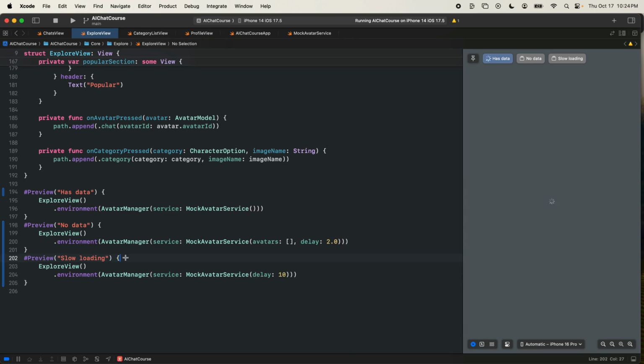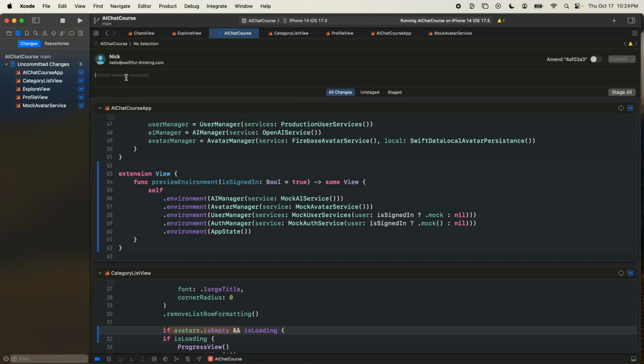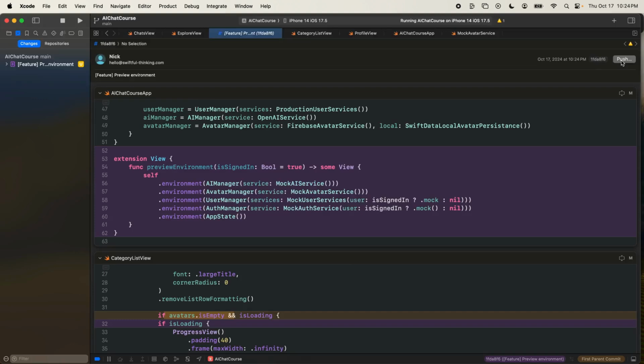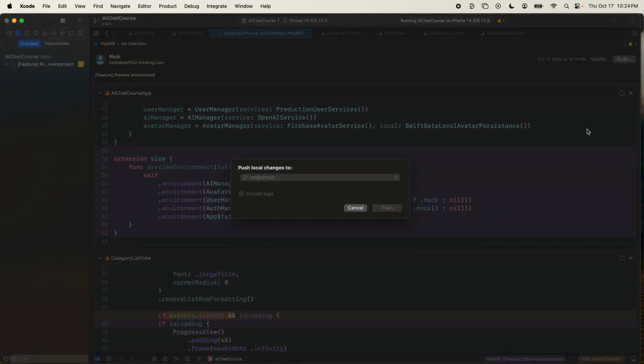Let's go ahead and Option Command C. Let's make this a feature. And we'll call this preview environment. Let's go ahead and stage it, commit it, push it up to GitHub, and I'll see y'all in the next video.